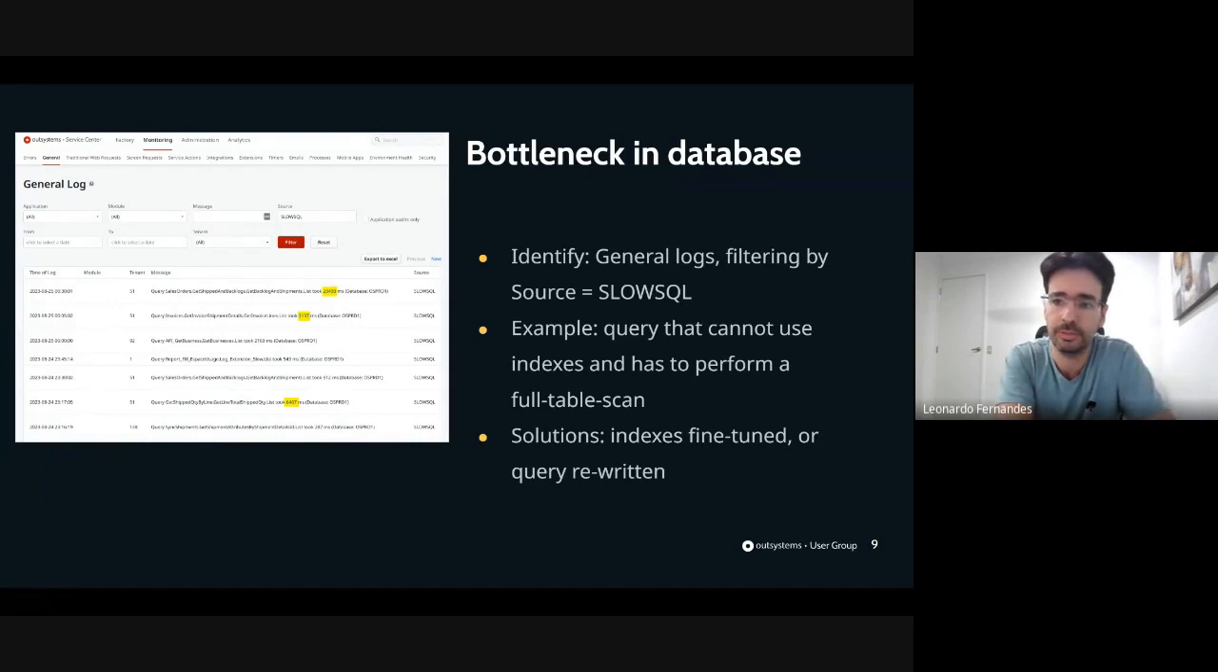So as you've seen in the previous slide, most of them are bottlenecks. That means that the application is trying to perform some action or some task, but there's a slow part of that process, and that's what we call the bottleneck. If we're looking for bottlenecks in the database, or if we're suspecting there is a bottleneck in the database, my advice is that we start by looking into general log in Service Center.